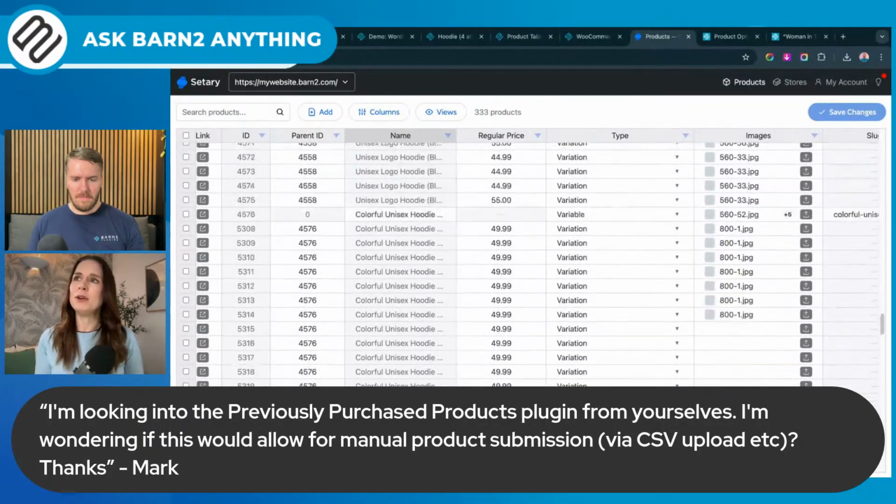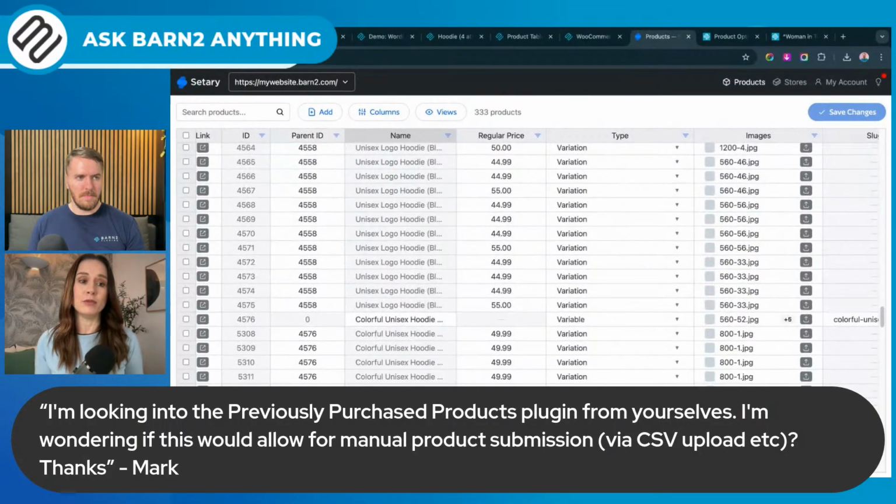I think the key point here is that adding and importing products is nothing to do with our plugin, because our plugin displays WooCommerce products. So our plugin will work with literally any method of creating products in WooCommerce. We're just suggesting some recommendations here, but you can use any method to add them.